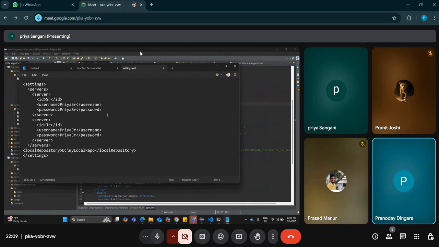Now, this push would be successful if the user configured here against this SR ID has the required permissions. We have already provided the senior DevOps engineer role, which has the required write permissions, read permissions, browse. So all kinds of permissions are available to this user, Priya SR user. As this user has all the required permissions, the push would be successful.